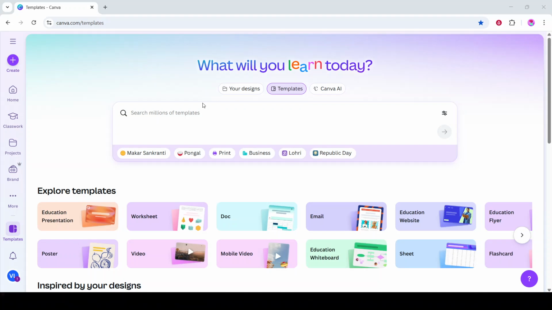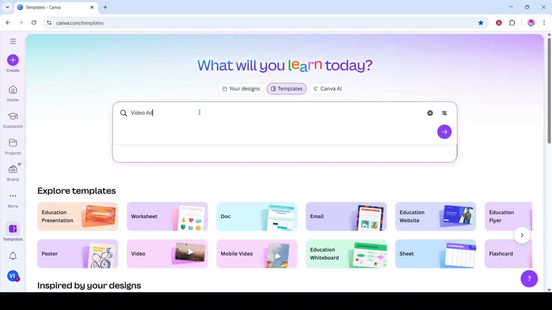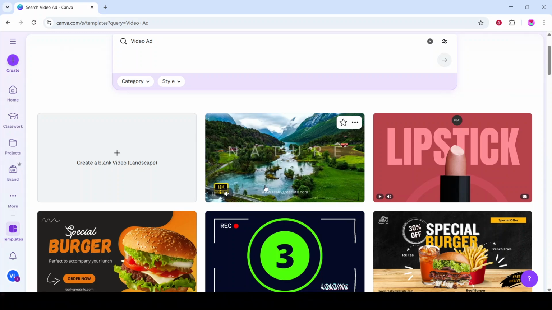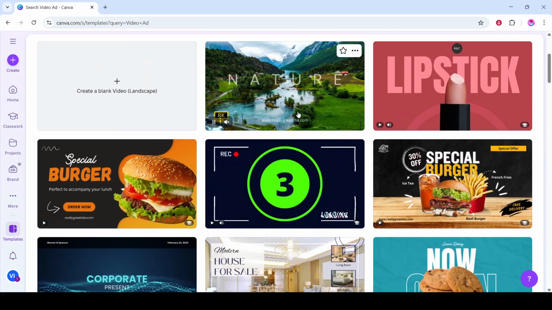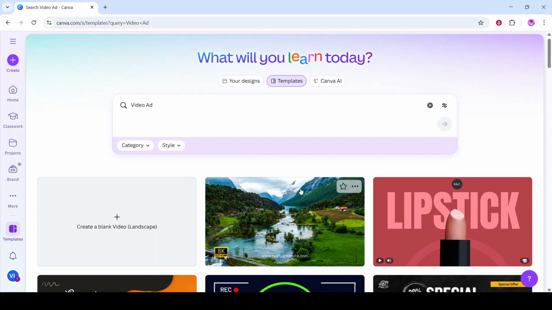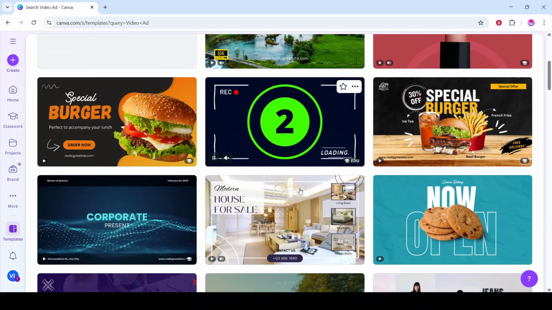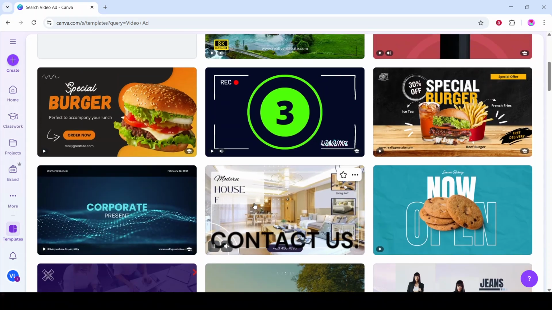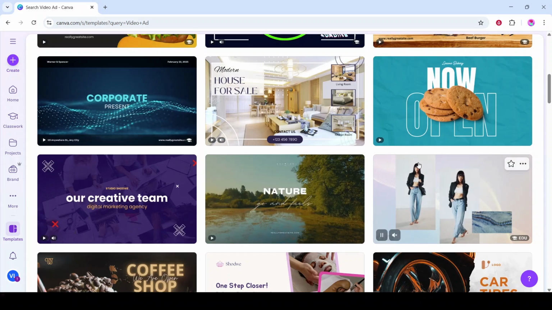Start by opening Canva and searching for video ad. If you already know where your ad will live, try a specific search like Facebook video ad or TikTok ad to see templates sized and styled for that platform. You can always start from scratch if you prefer full control, but templates are great for inspiration and speed.